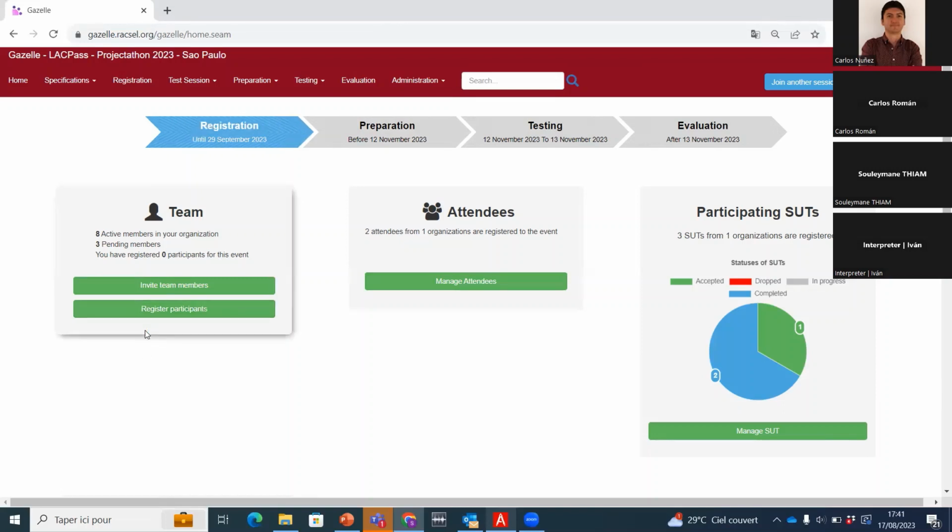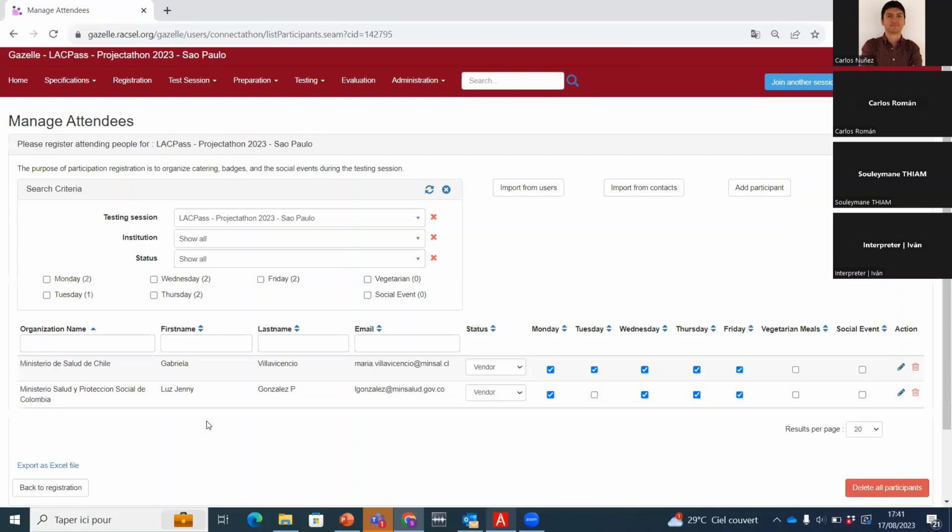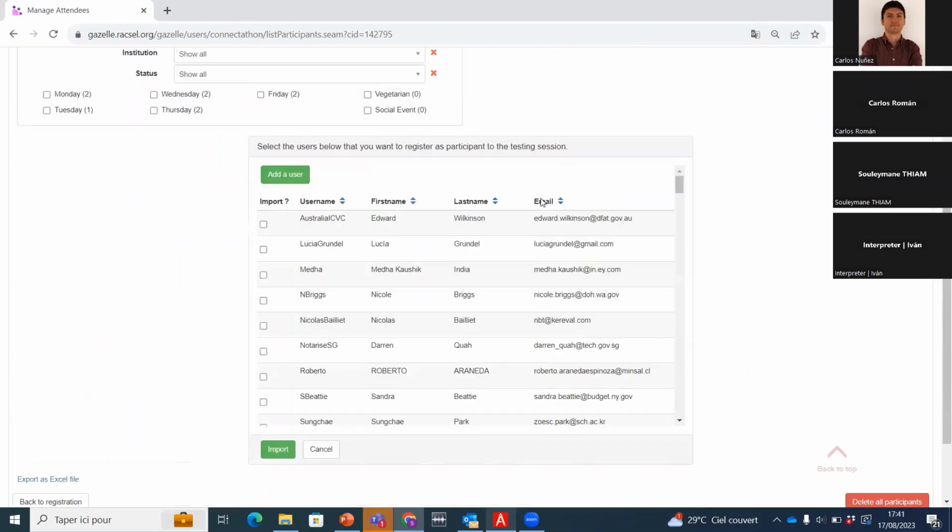So what you need to do in Gazelle, at the end of the registration, is to go to register participant. When you click on register participant, you will get access to this page. From this page, you need to click on import users. When you click on import users, it will display the list of the people from your organization. You can say, for example, this person will be in Sao Paulo, this person will connect remotely, this person will be in Sao Paulo.